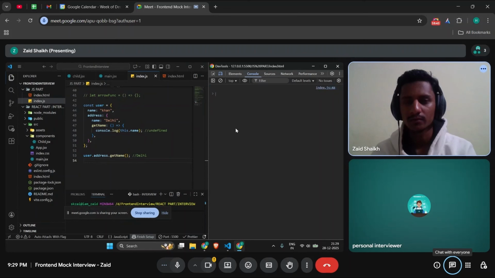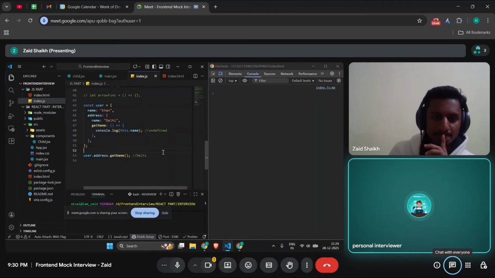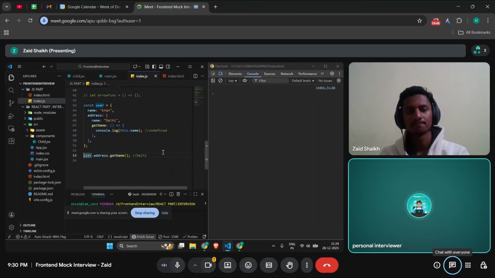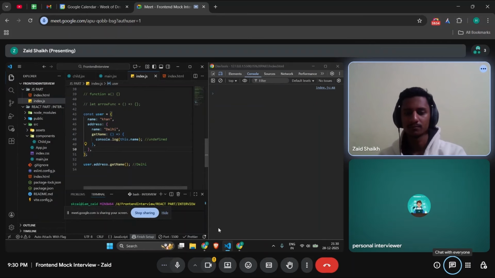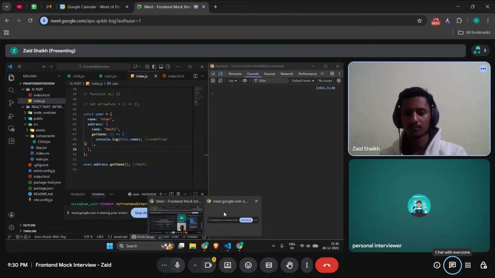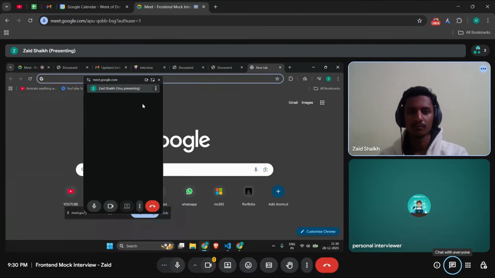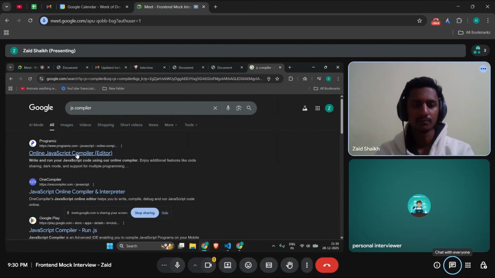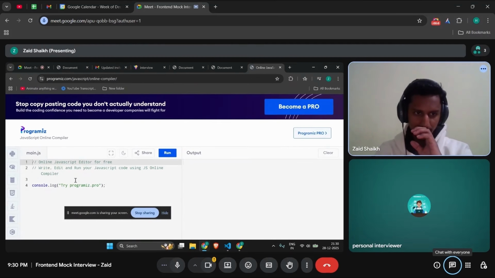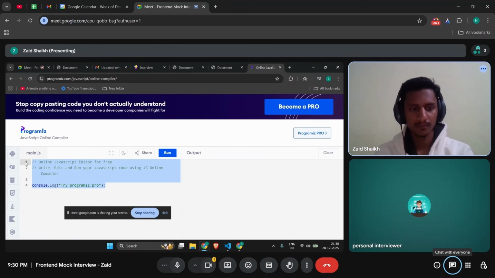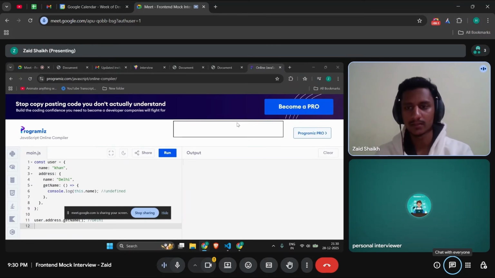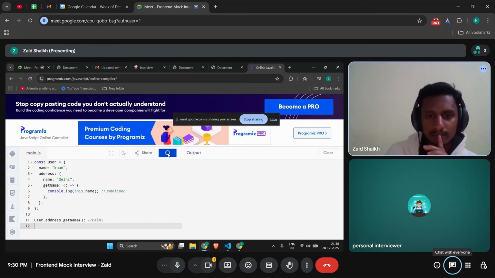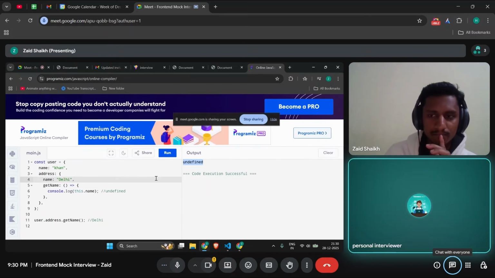Just copy this question and paste it in any online JavaScript compiler. Run the code. Let's see. Yes, it's giving undefined, and the previous one is Delhi.